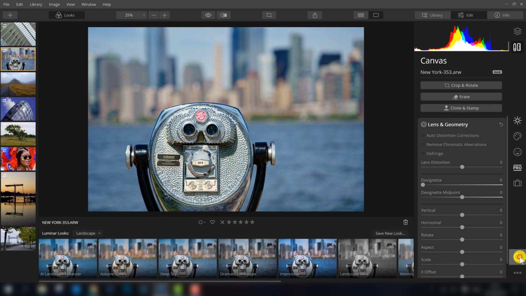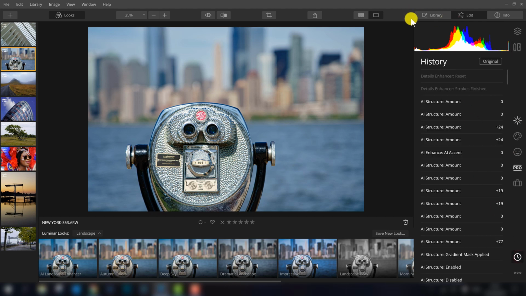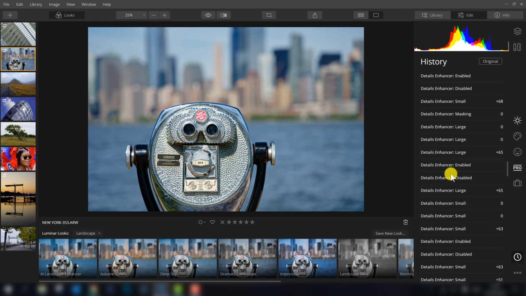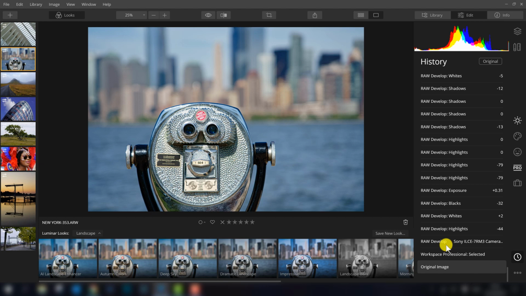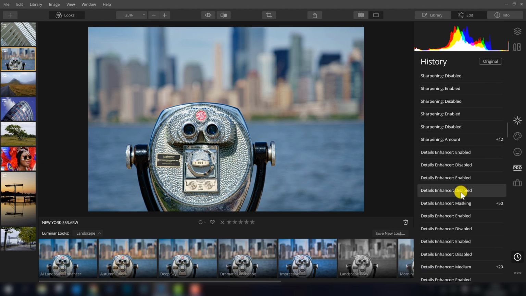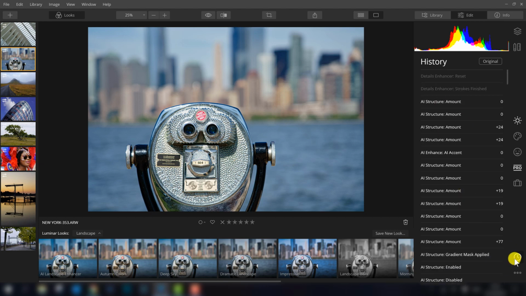History, it's still available. It's not on the top anymore, an icon, but the button has moved to the right bottom. You can still see all the edits you made. You can still go back to the original photo. So that's still possible to do.